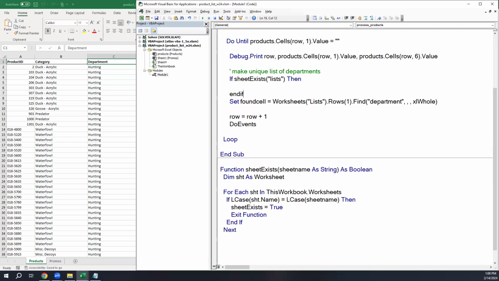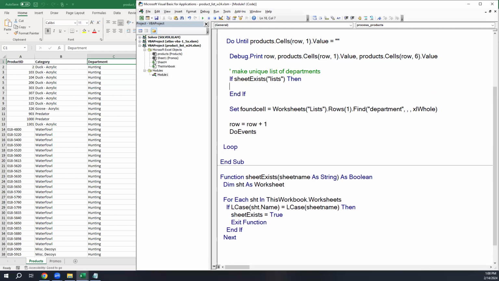So how do I change this? How do I make the code inside execute if the sheet doesn't exist? Do I have to write another function, SheetNotExists? No, I can reverse this with Not. SheetExists will be true, but I only want to execute when SheetExists is false. So if the sheet doesn't exist, it'll return false, the Not will flip it to true, and I'll execute the code.